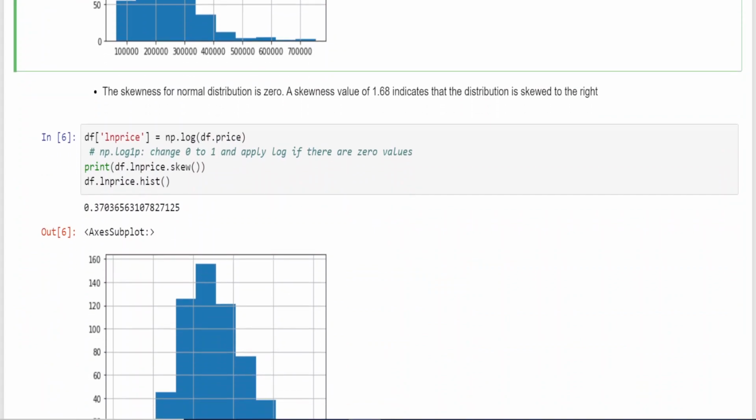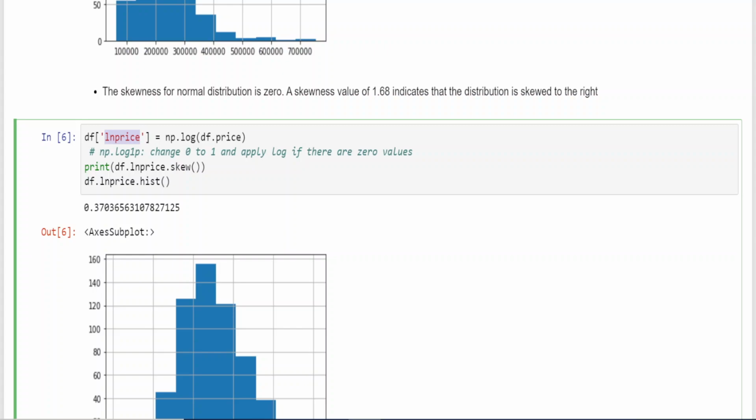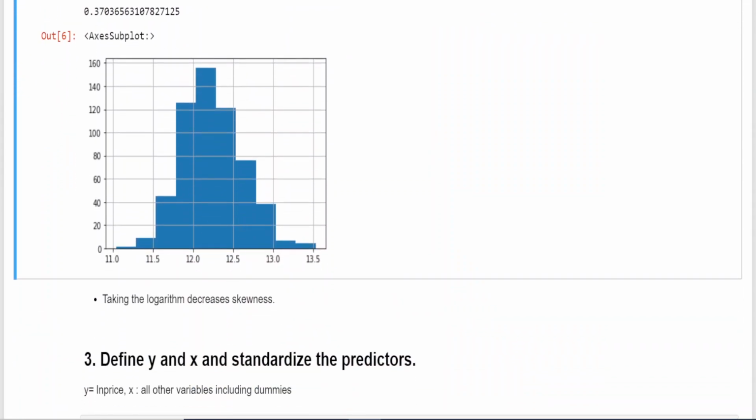In the next part of our code, we are trying to create a new column named ln_price. The np.log function from NumPy is used to compute the logarithm. Taking the logarithm can be useful in situations where data has a skewed distribution, as it can help normalize the distribution and make it more symmetric. So skew over here prints the skewness of the ln_price column, as we can see over here at 0.37, along with a lot of decimal points. So taking the logarithm decreases skewness.